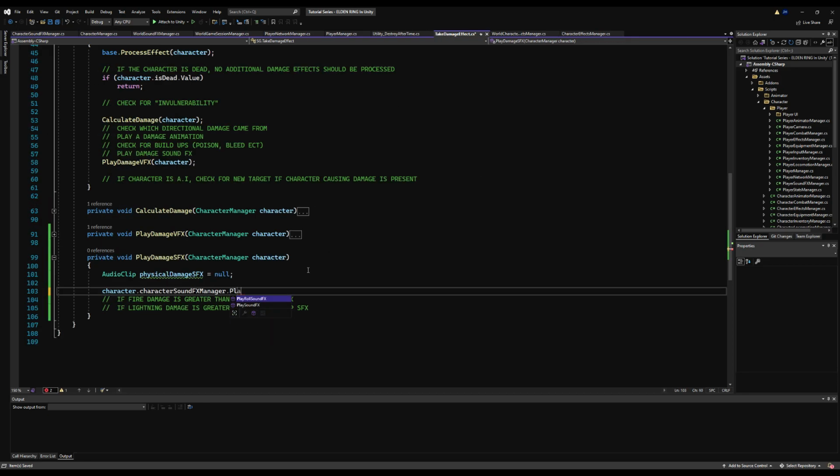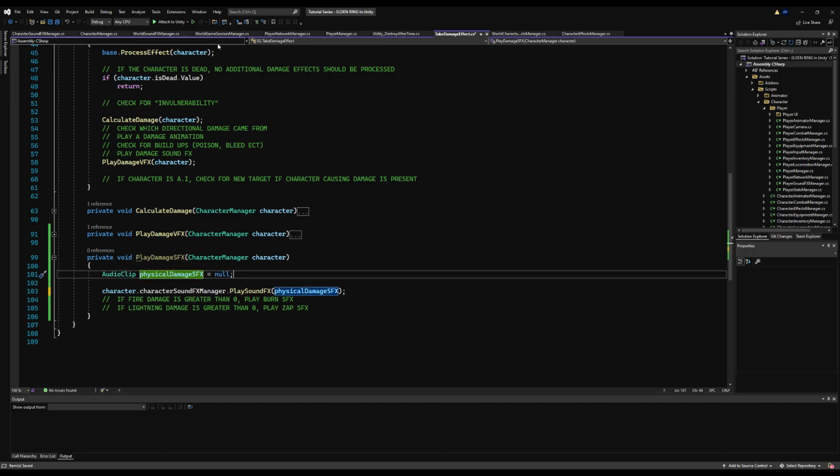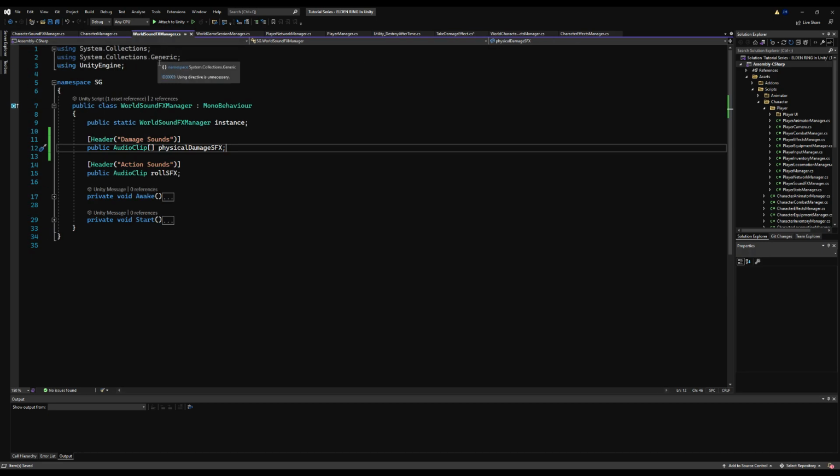So we can say play sound effects and we pass our physical damage sound effects. And since the rest is autofilled, we don't need to call any of the other volumes unless you want to change it or the pitch randomization. So now this is still null. So how do we get a sound effect?